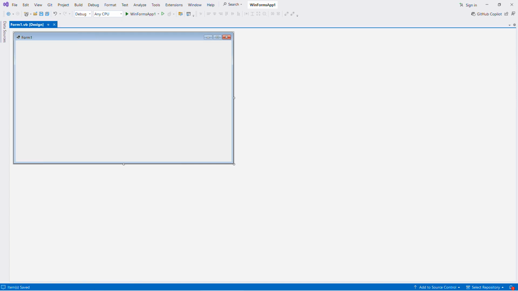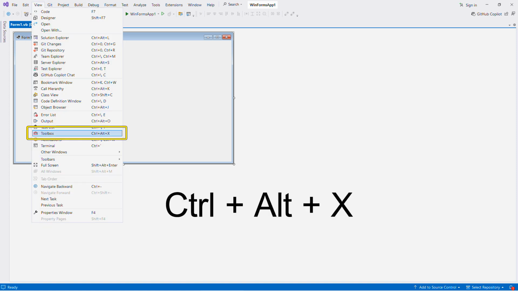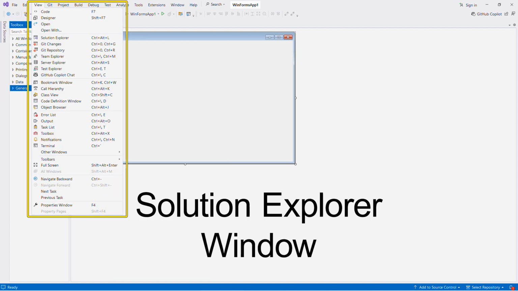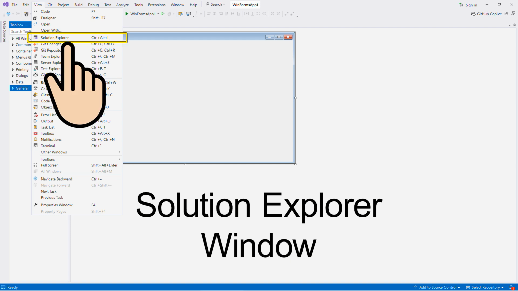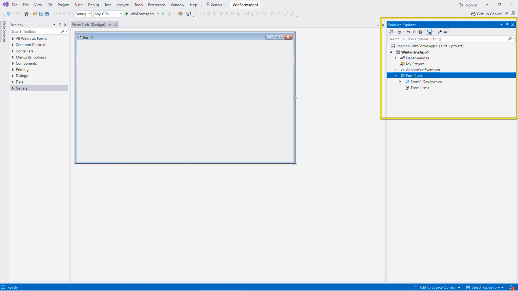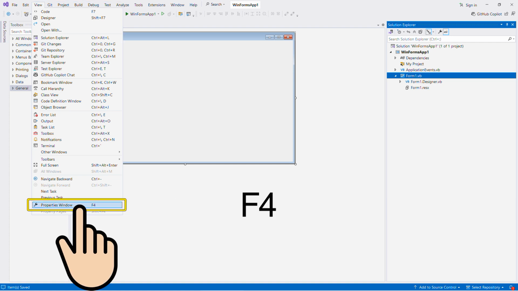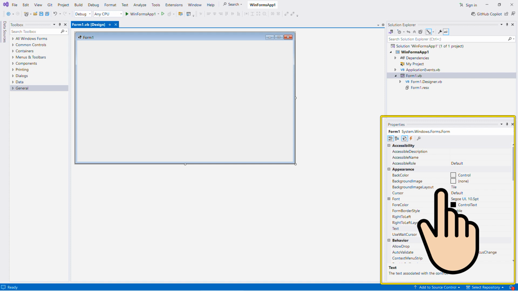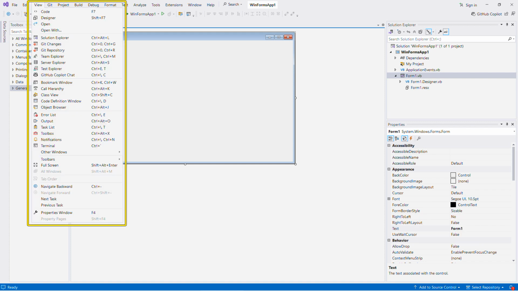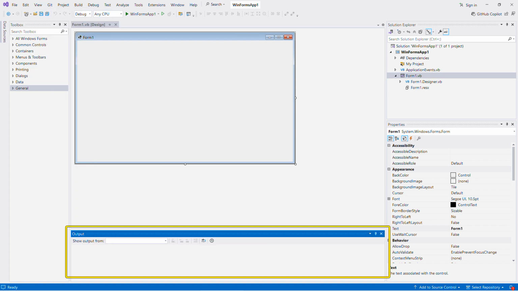If the Toolbox, Properties window, Solution Explorer window, and Output window are not available, you can open them this way. Click the View menu and select Toolbox, or on the keyboard, press Ctrl plus Alt plus X key. To view Solution Explorer window, click View menu, select Solution Explorer, or on the keyboard, press Ctrl plus Alt plus L key. To view Properties window, click View menu, select Properties window, or on the keyboard, press F5 function key. To view Output window, click View menu, select Output, or on the keyboard, press Ctrl plus Alt plus O key.